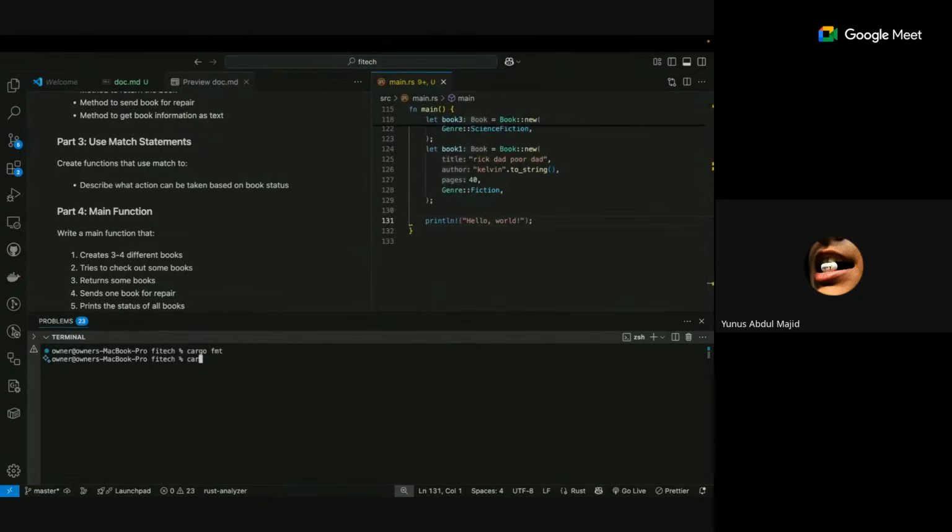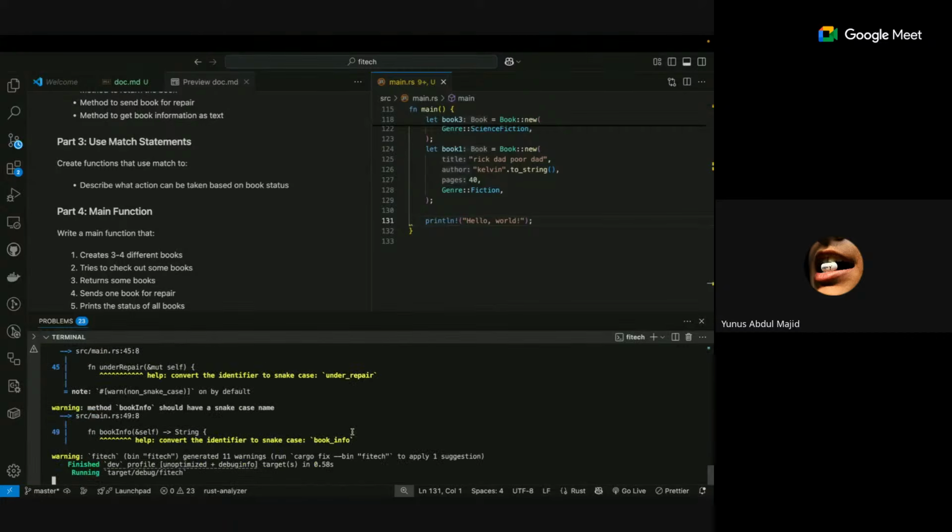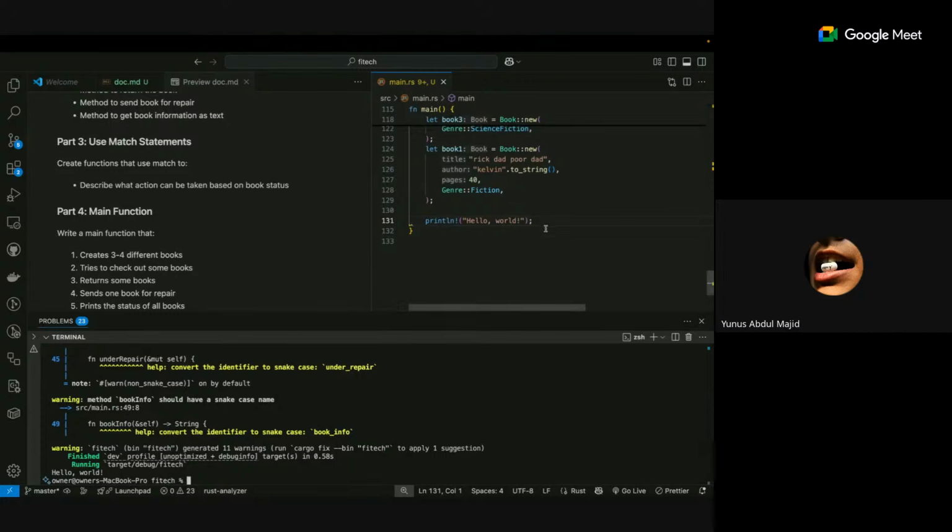So now cargo run. Yeah, no error. But if there is an error, cargo won't run. So let's say we want to print the first book now.